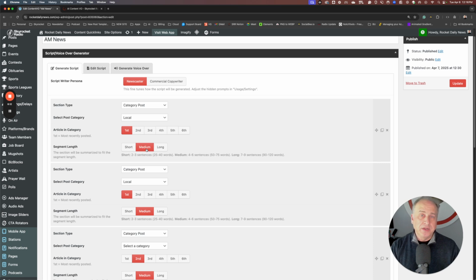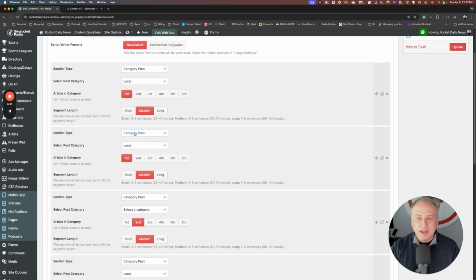It's going to default to medium, but you can do short, which is 2 to 3 sentences or about 25 to 40 words. Medium is 4 to 6 sentences, 50 to 75 words, and then long is 7 to 9 sentences, 90 to 120 words. And it does really good at keeping in these parameters. So we'll click medium here, another category post.